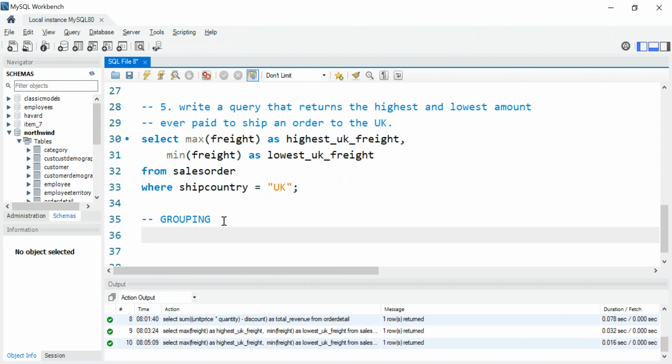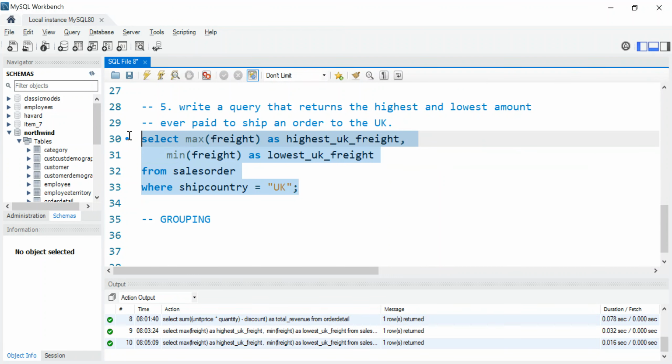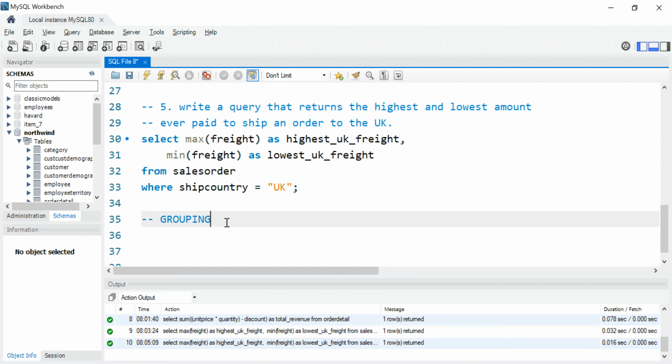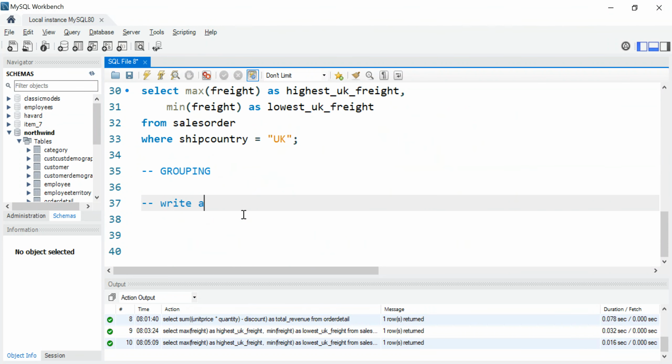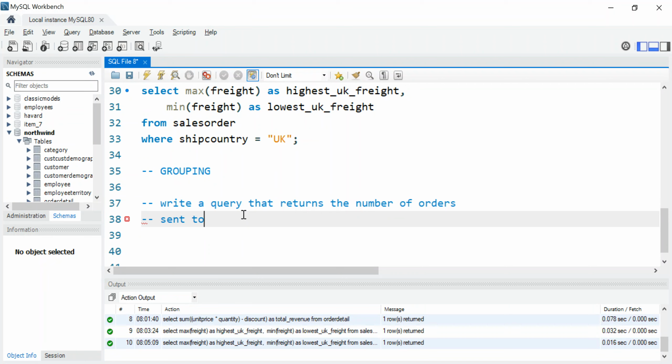So grouping, like I said earlier, let's say we do not want to see this information for UK alone. We want to see it for different countries. How can we do something like that? The way we'll do it is to say select. So let's write a query. Let's start off very simple. Write a query that returns the number of orders sent to each country.